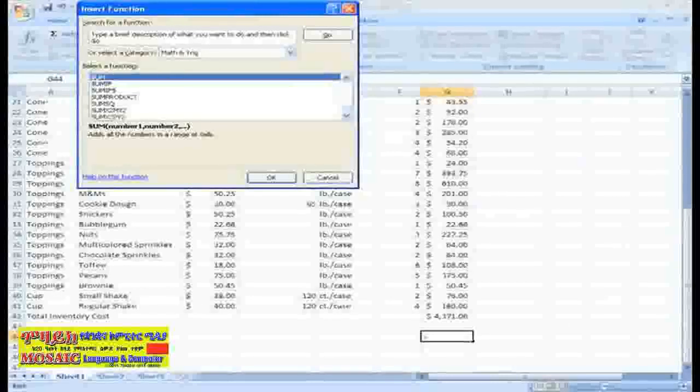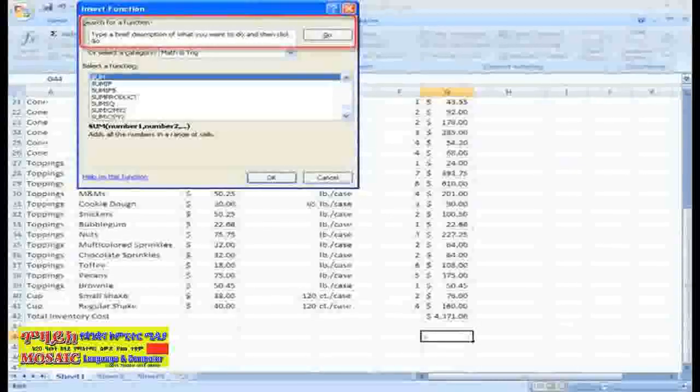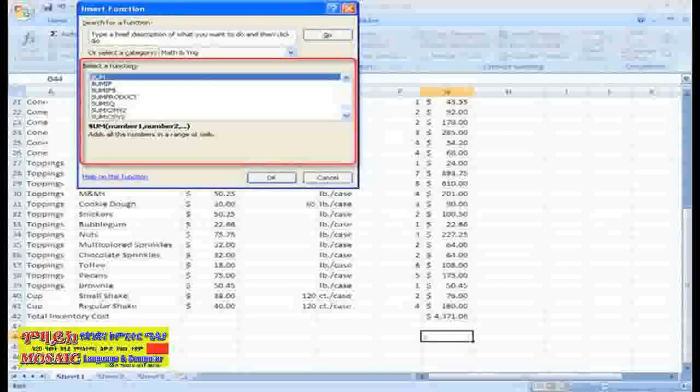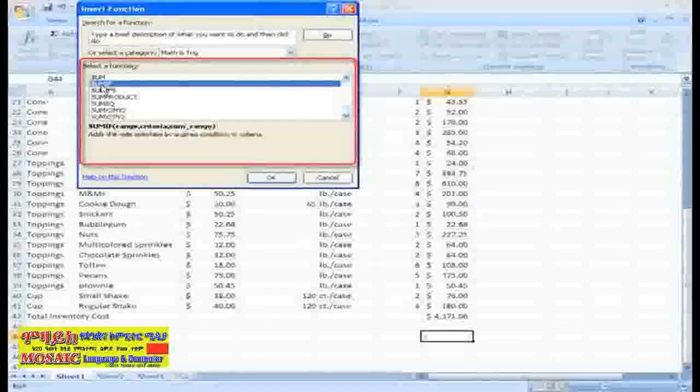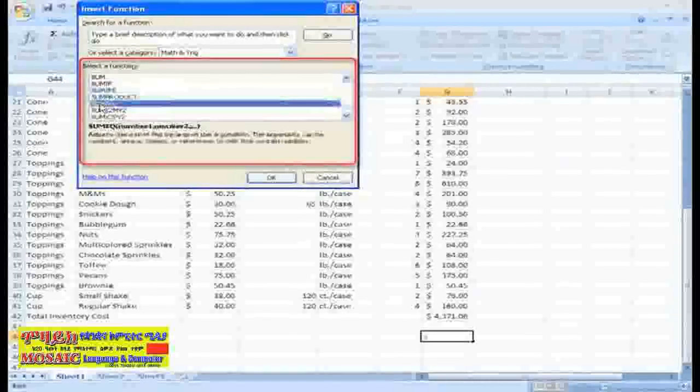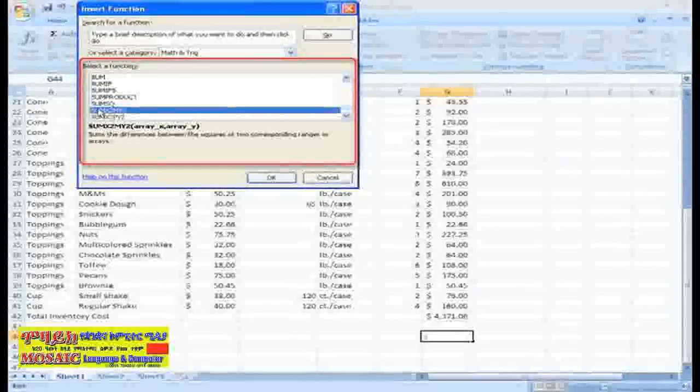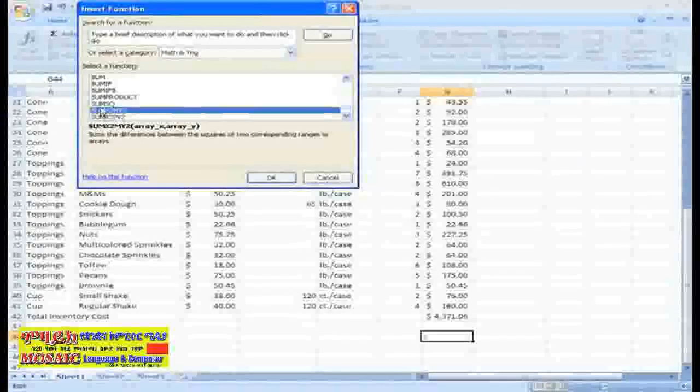By default, the sum function is selected, but if I wanted to perform another mathematical operation, I could use this search tool to find a function that would perform the calculation that I need. All you have to do is type a question in the Search for a Function box and click Go. Or you can scroll through the list of functions in the Select a Function field. As you select different functions, a description of the function will display below, describing what calculation the function will perform.